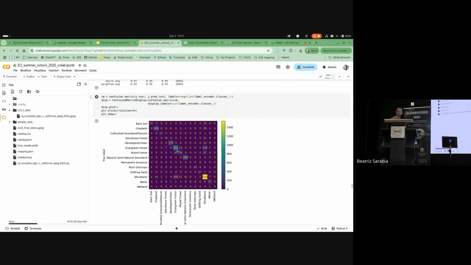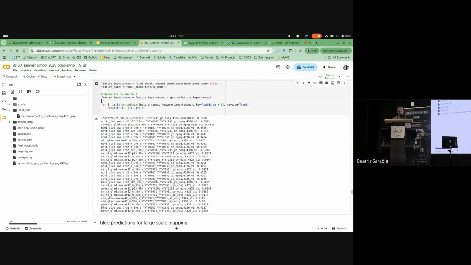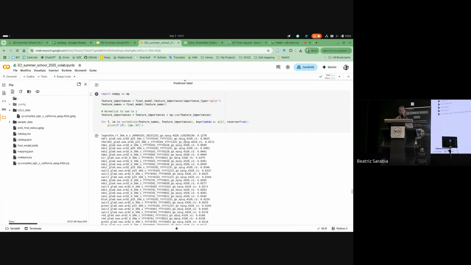Okay, and let's continue a bit. What we can also check now that we have the model is feature importance. We use the split, so how many times the features make the tree split in the gradient boosting trees, as a metric. And we normalize just to see what the most important ones are.